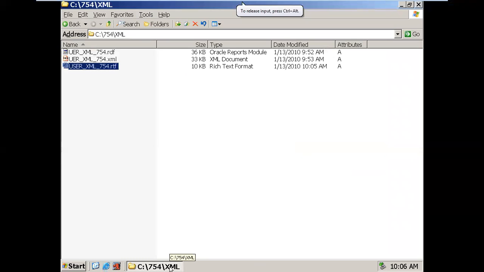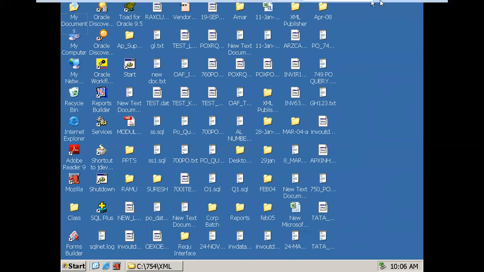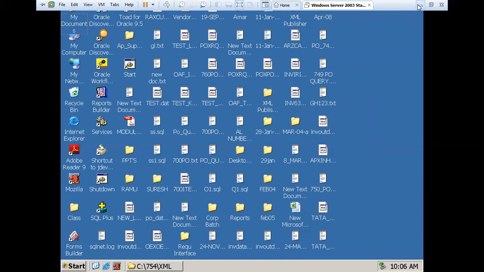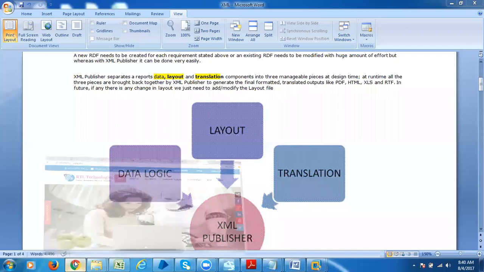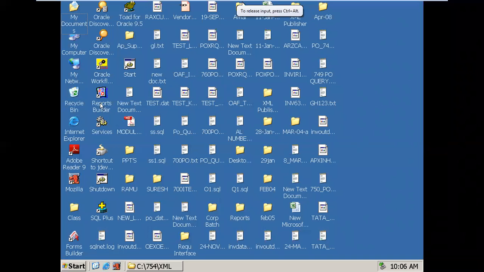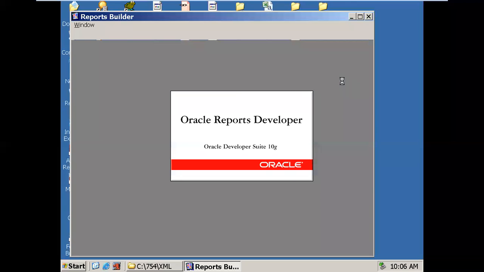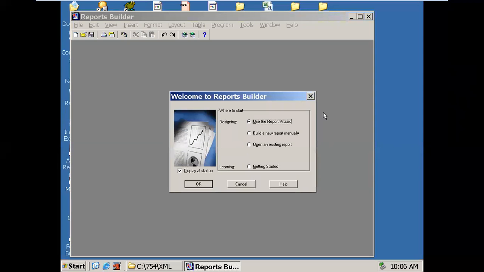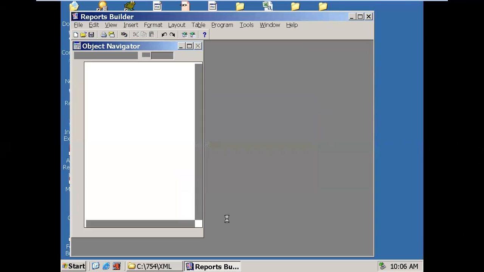Let me go for the same exercise. One more example, we'll take it. So this time we'll take suppliers data. Right now we have seen users data: user ID, username and creation date. Now we'll go for suppliers. First open report builder. Build report manually.